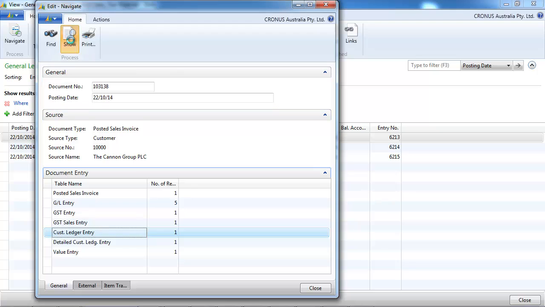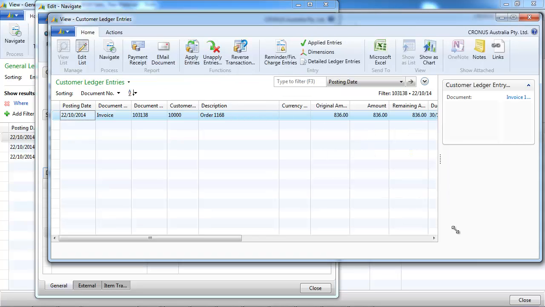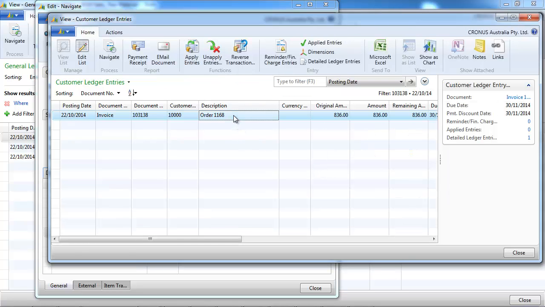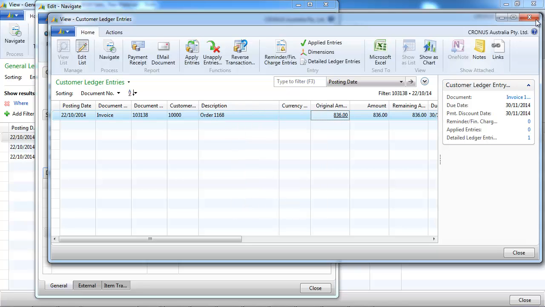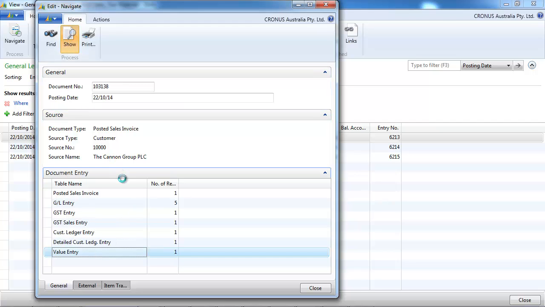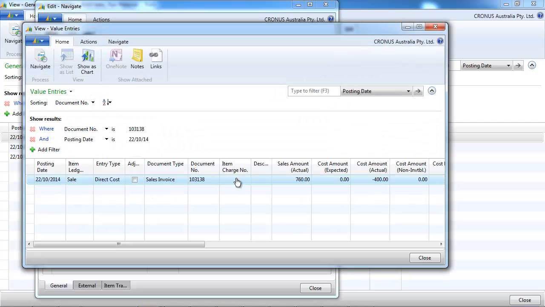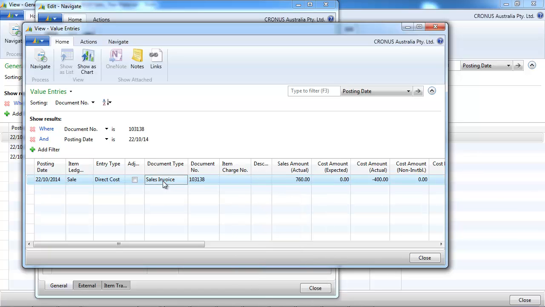So for example, if we go to the customer ledger entry, showing the detail for this customer, the amount. Let's go to the value entry. And so all these posting tables, when posted, cannot be deleted or amended, changed.